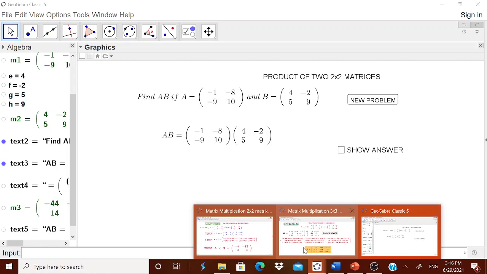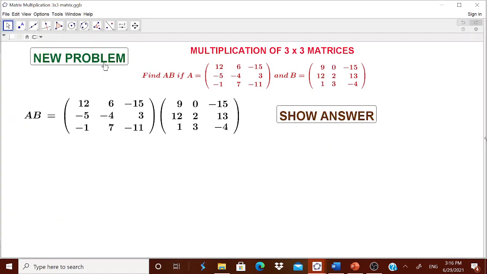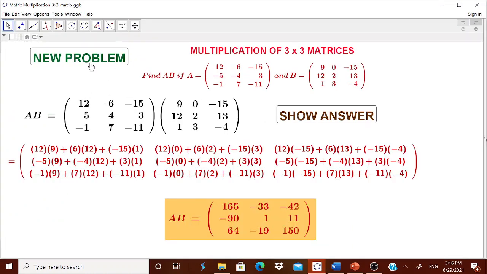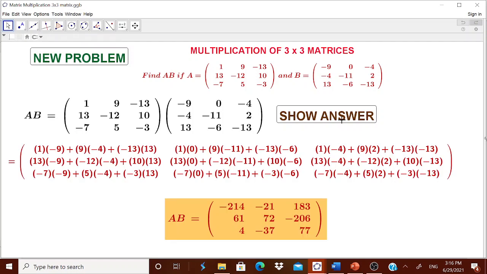Similarly, now you see what I have done here. You see, you can have a new problem and then show the answer. The answer is shown. Again, new problem, show the answer. Answer is shown. Like that, you can create any number of problems in 3 cross 3 and 2 cross 2. The children will be having a practice over it.